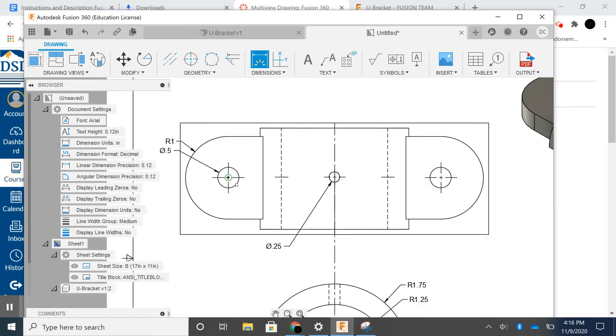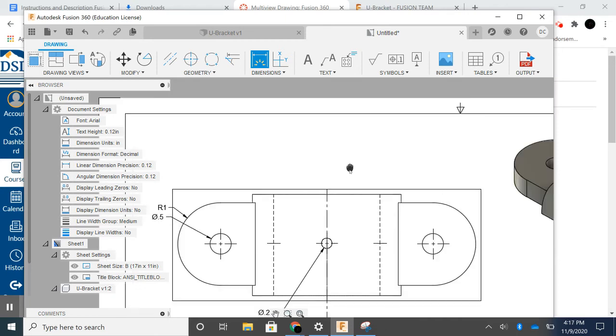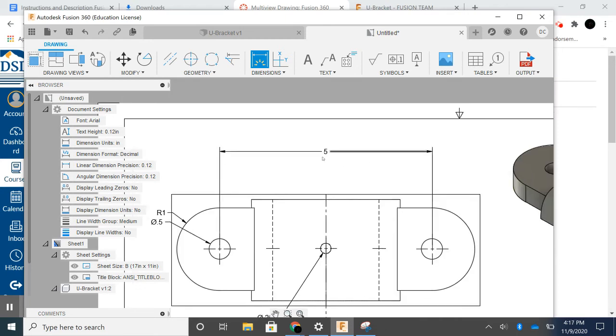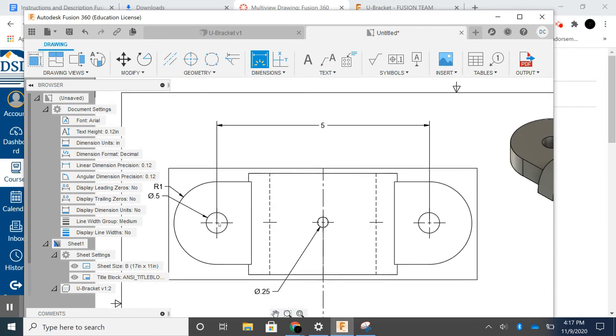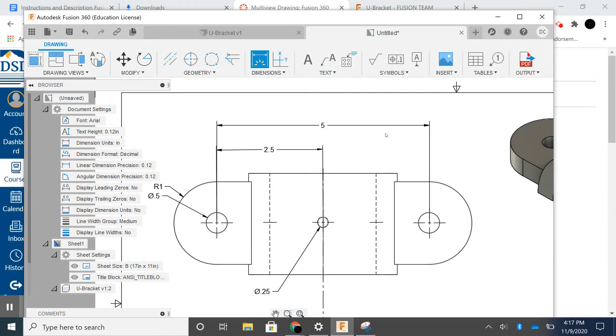Okay, the next one that I need to place in here is the overall width from this one to this one here, from circle to circle. So I'm going to click the center of both of my circles, and then I'm going to drag this up because I do have a couple of dimensions to put on there. So there's the first one, and then I also need to detail what that dimension is from one of those holes to the middle hole there.